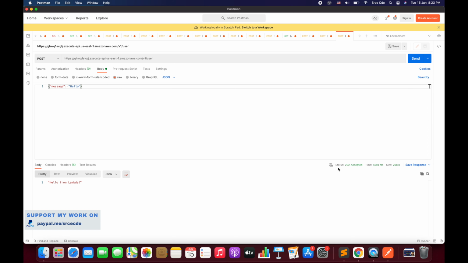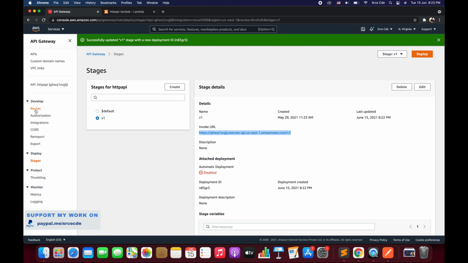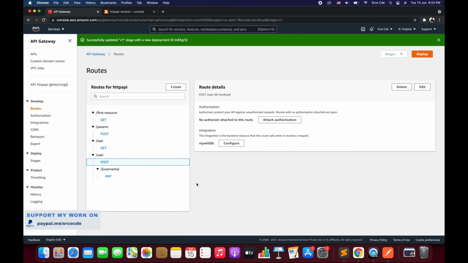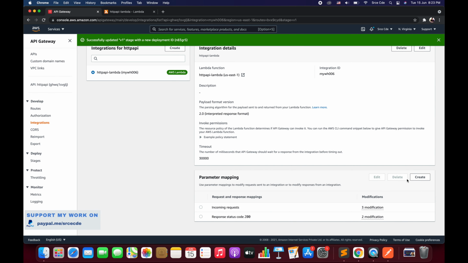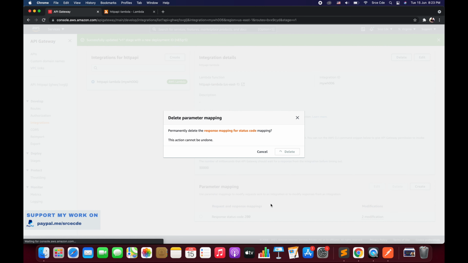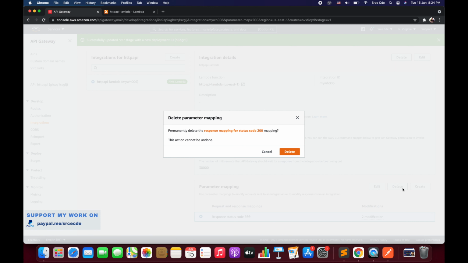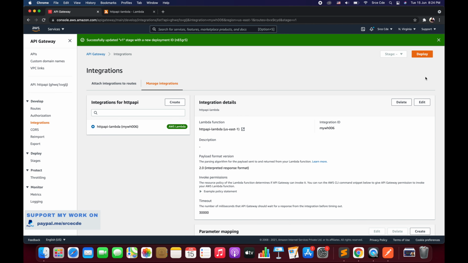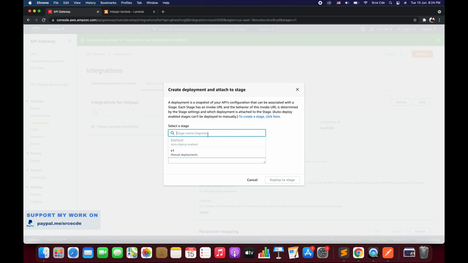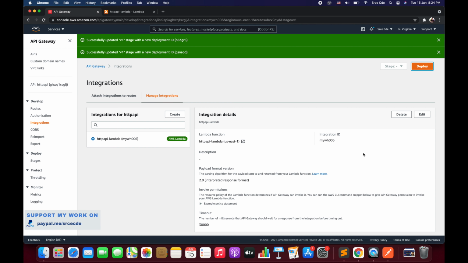Right now you might be able to see that it's returning 202 instead of 200, right? It's because of the parameter mapping. So let me remove the parameter mapping from here. This is something that we configured in the previous tutorial, so let me delete that. Now we have to redeploy this API to version 1 since we are using the version 1 stage. So we redeployed it. Now it should work.